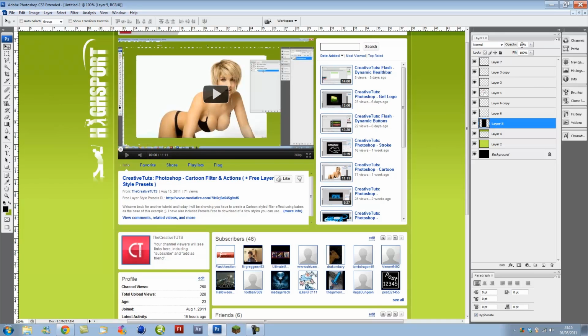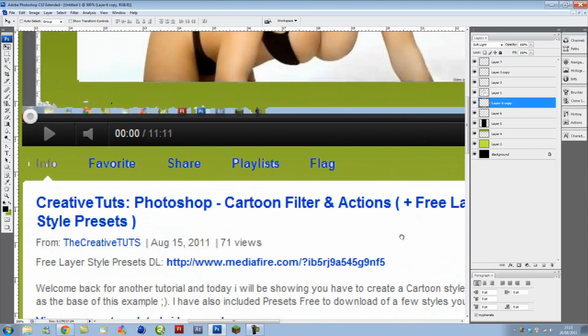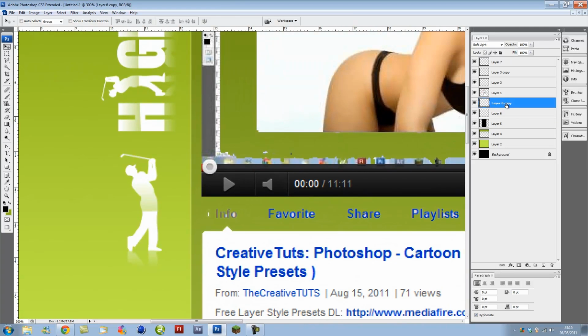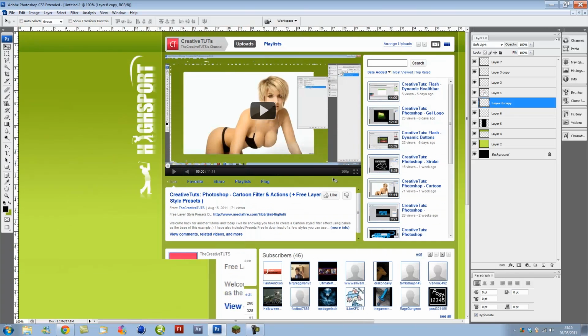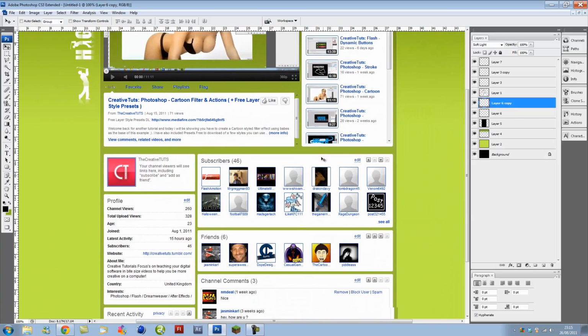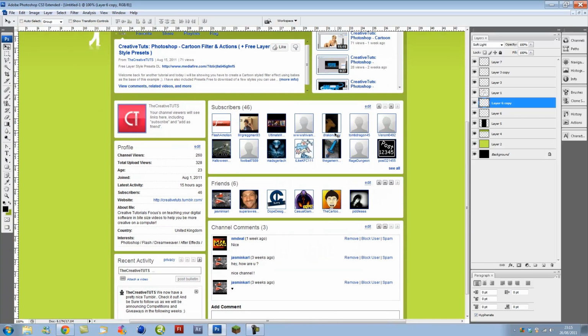Probably make that a little bit darker so it stands out a little bit more. There we go. And move the left hand side line in so it lines up. Perfect. So there we go. As we can see, it all fits in nicely.